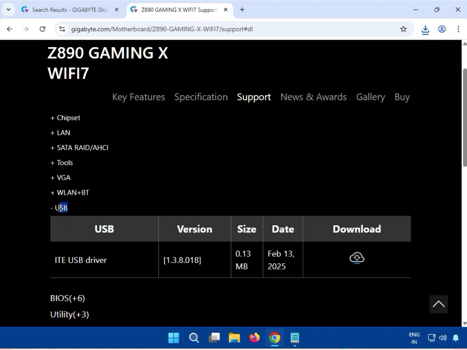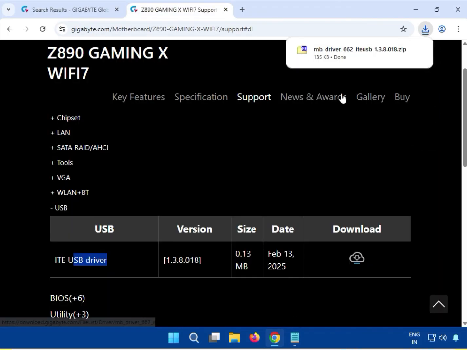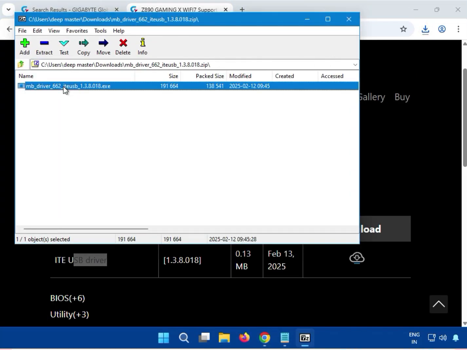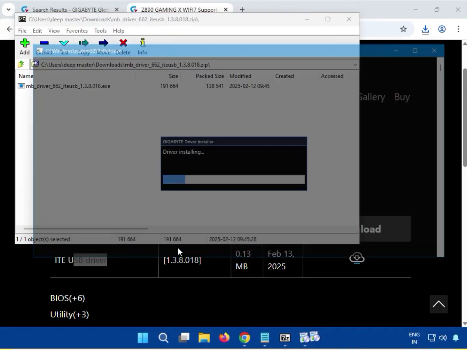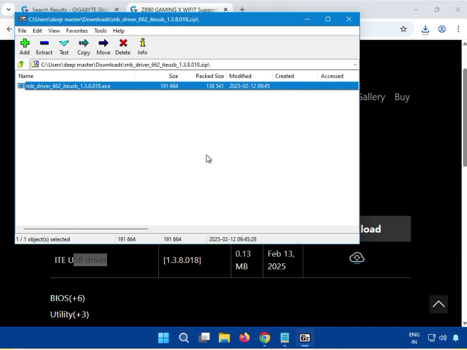USB driver. You can see the IT USB driver. Click to download. It is completed. Just single click to open. And yes. IT USB. Okay, and it is done. Then close it.